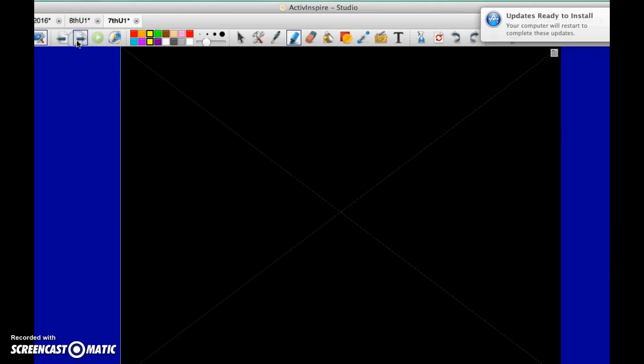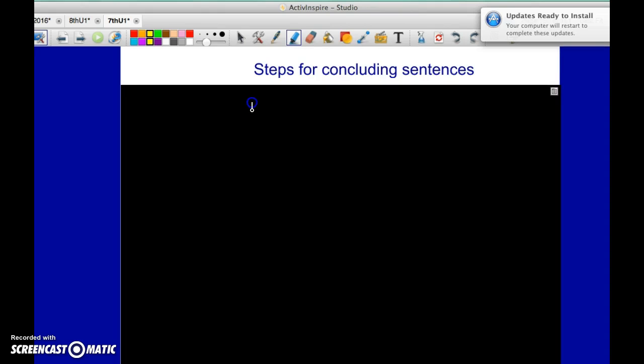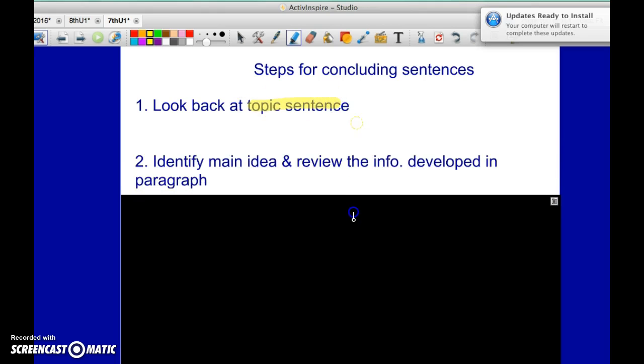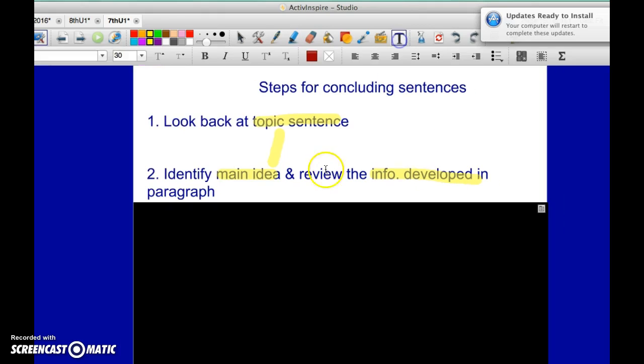So there are some steps that you took notes on for creating concluding sentences. Step 1 is to look back at the topic sentence. And this again goes to the purpose. The purpose of a concluding sentence is to wrap up the main ideas. Well, where better place to look than where we stated our main ideas in the topic sentence. The second thing is to identify that main idea from the topic sentence and skim through the paragraph and the information that you talked about. In other words, ask yourself, what was this paragraph about? What did I talk about in this paragraph?